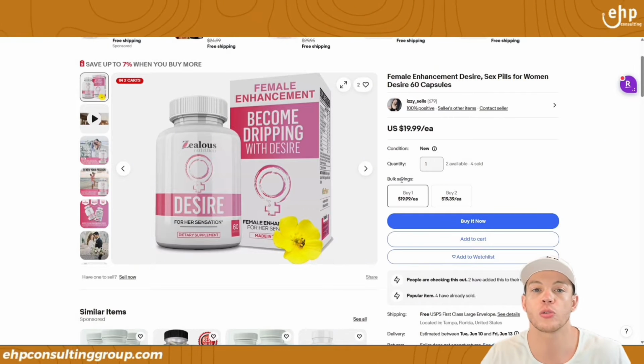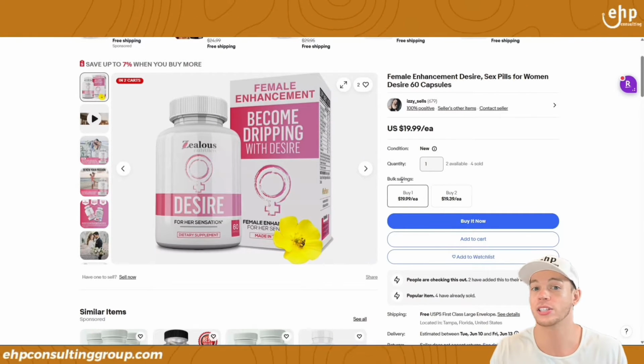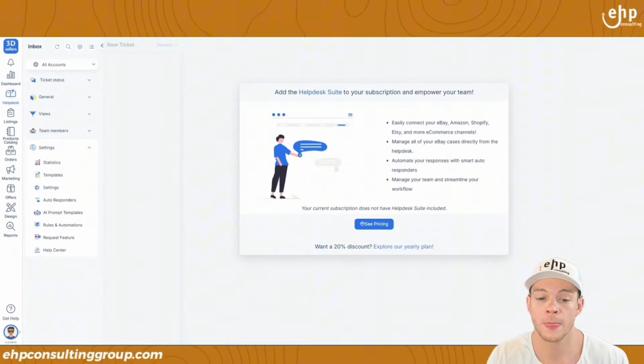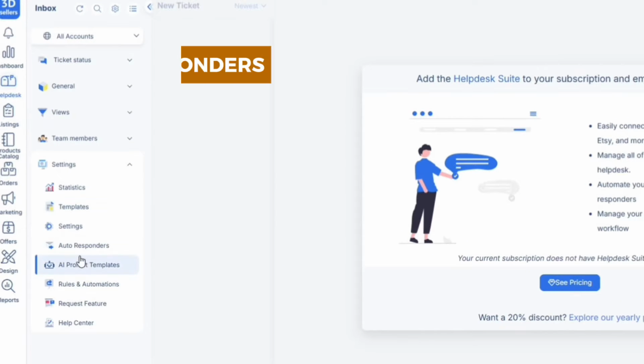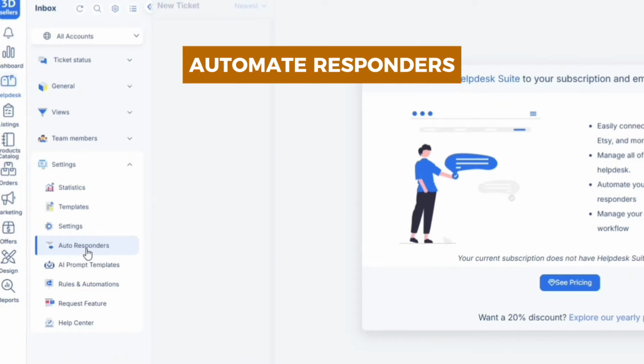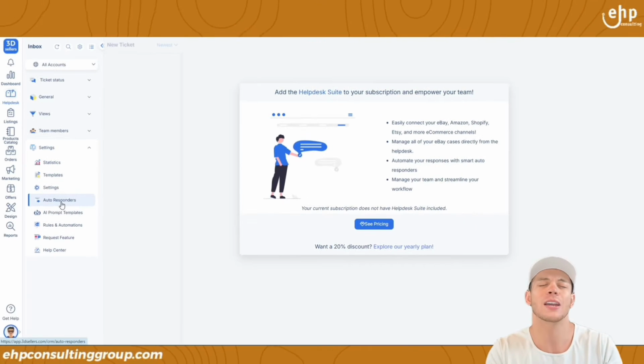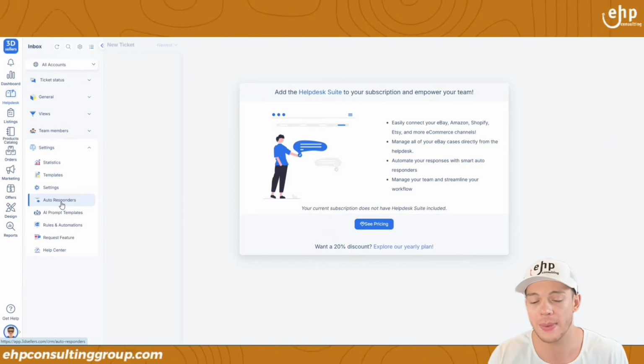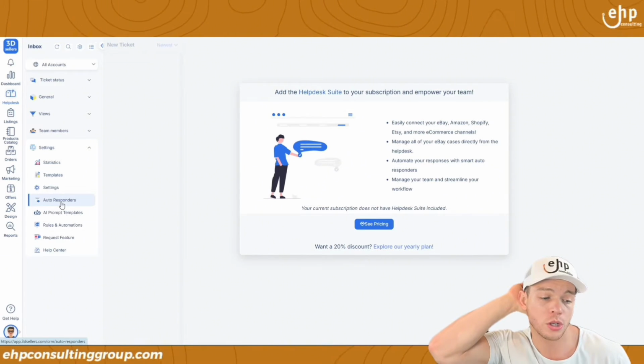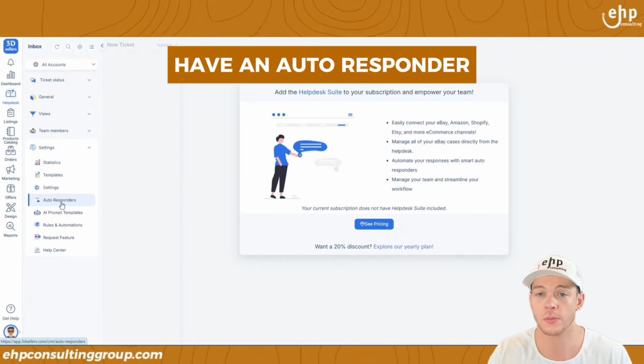So this helps create urgency, and this does increase sales very quickly. Also, there's another one where it automates responders. What happens a lot of times on eBay is that what ruins your account is negative feedback. If you have any negative feedback, it really hurts your sales on eBay, right? And what you want to do is have an auto responder.